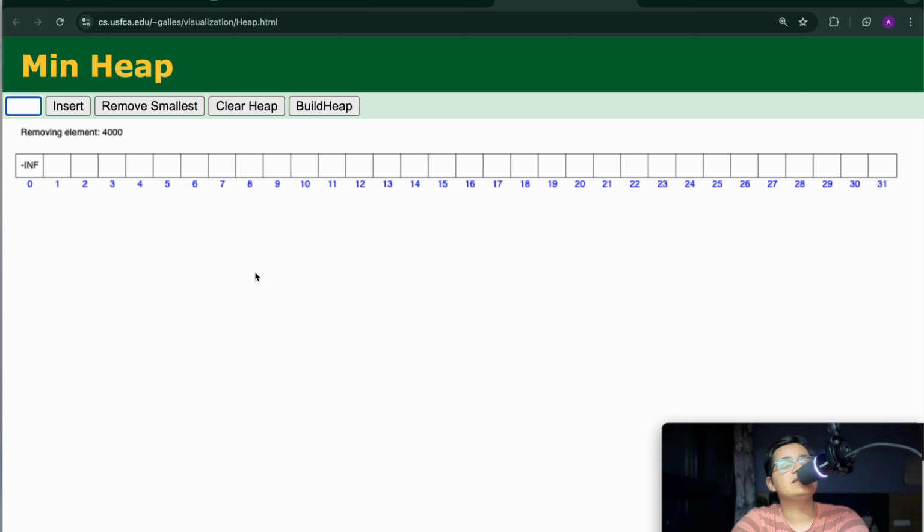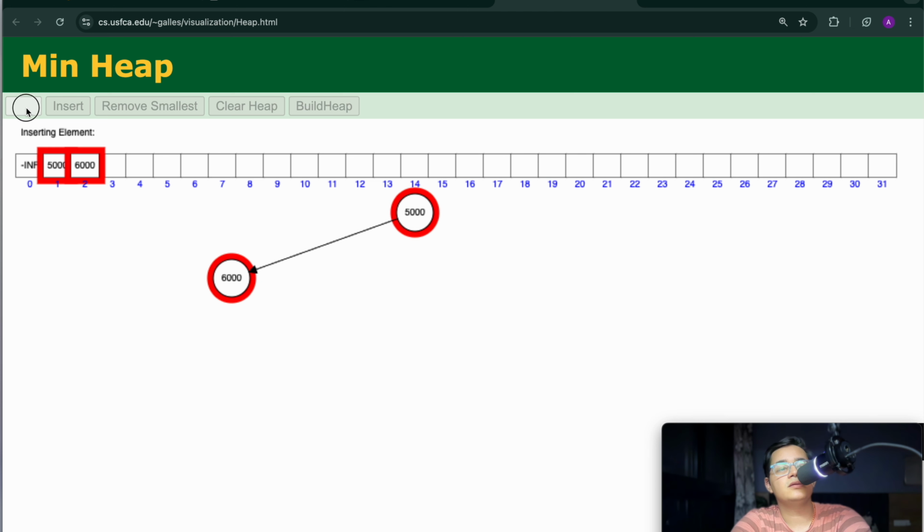I won't go into the details about heaps in this video. I could do that in future videos. For now, I'm just going to use the concept that you need. So I'll just show the visualization. You basically get 5,000, it gets added. Then suppose we have 6,000, it gets added over here. Then we can have something like a 5,500, it's going to get added.